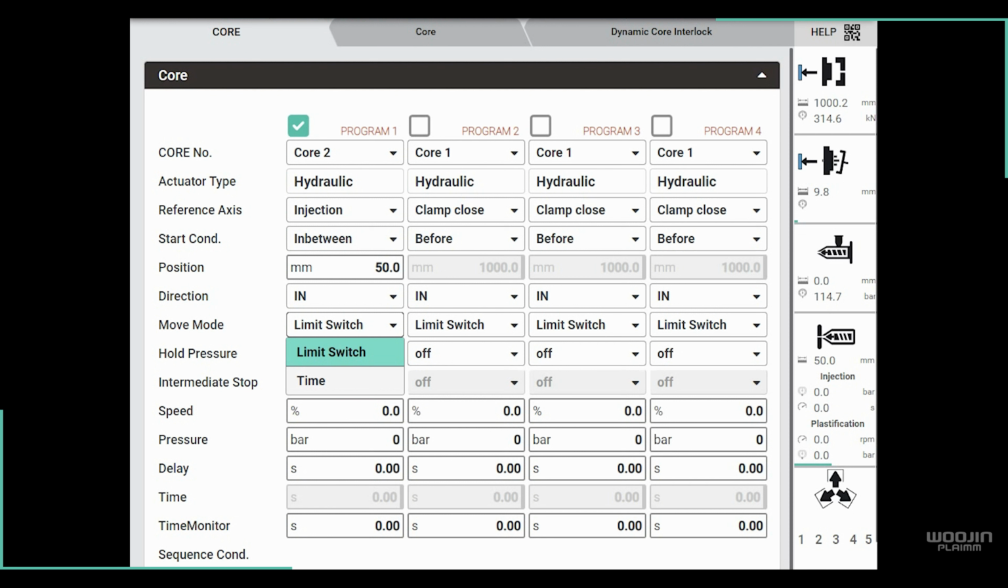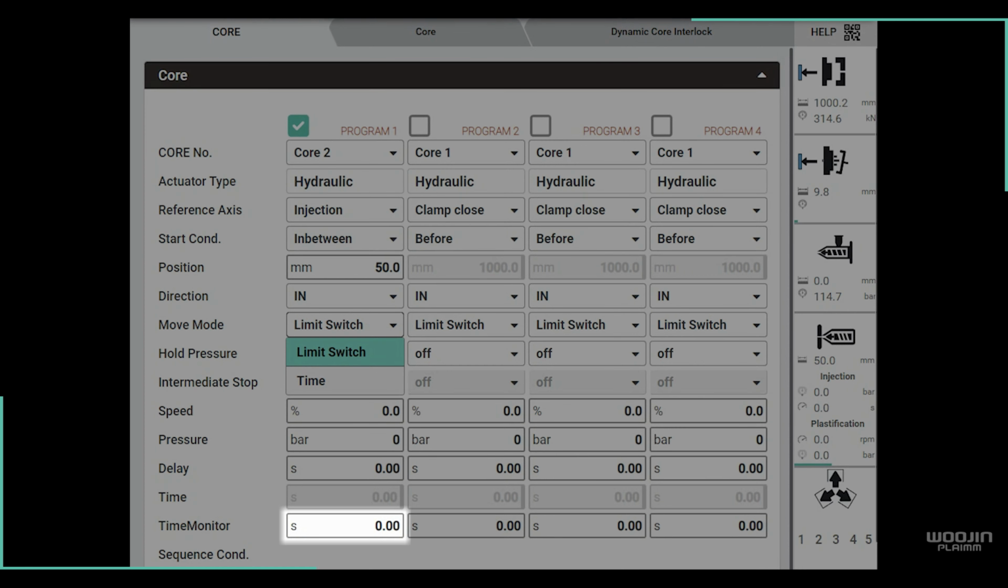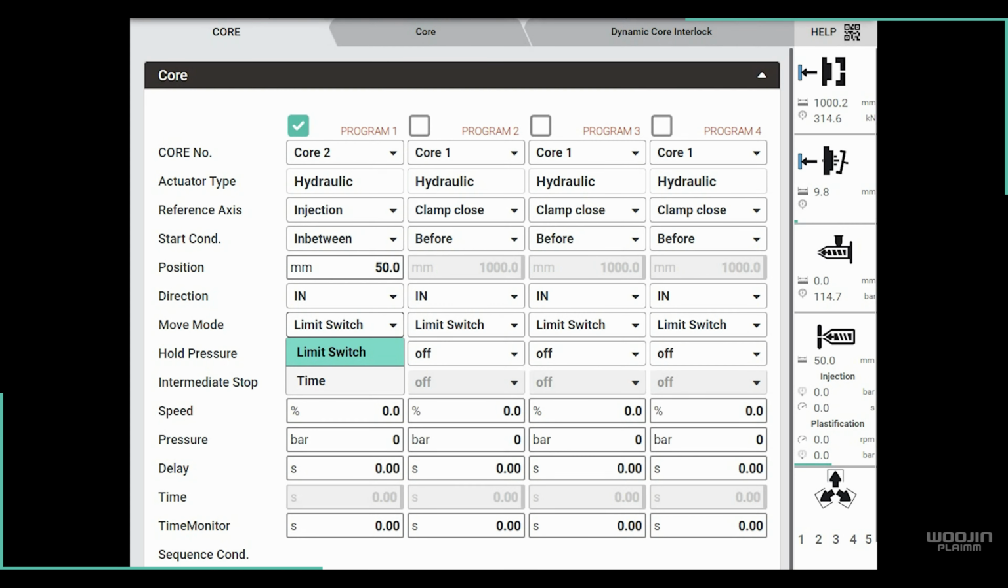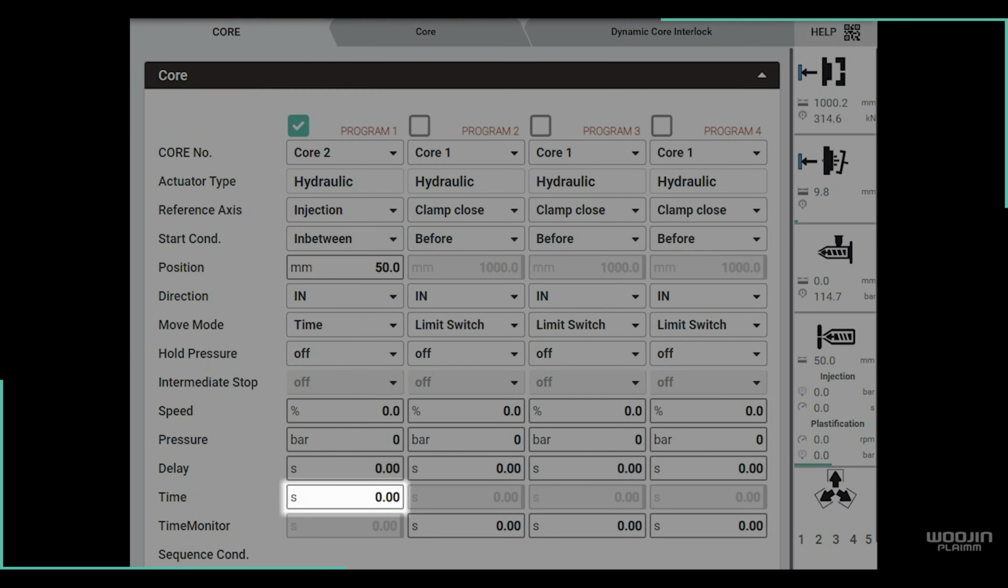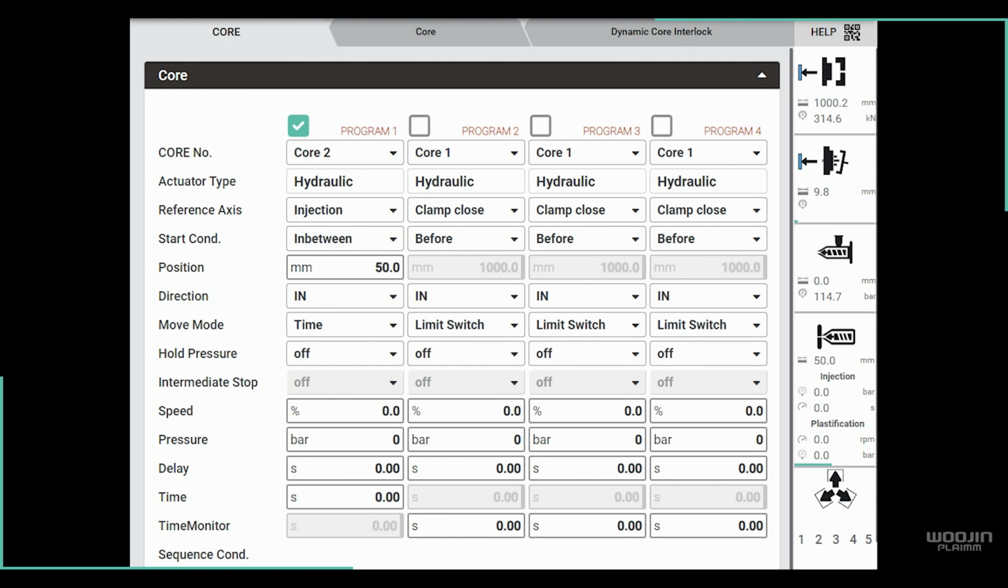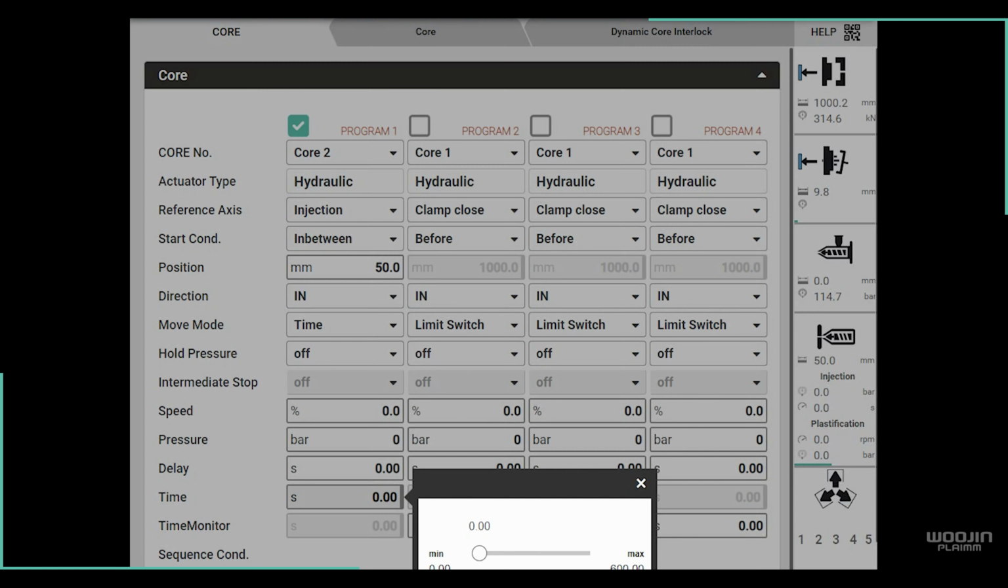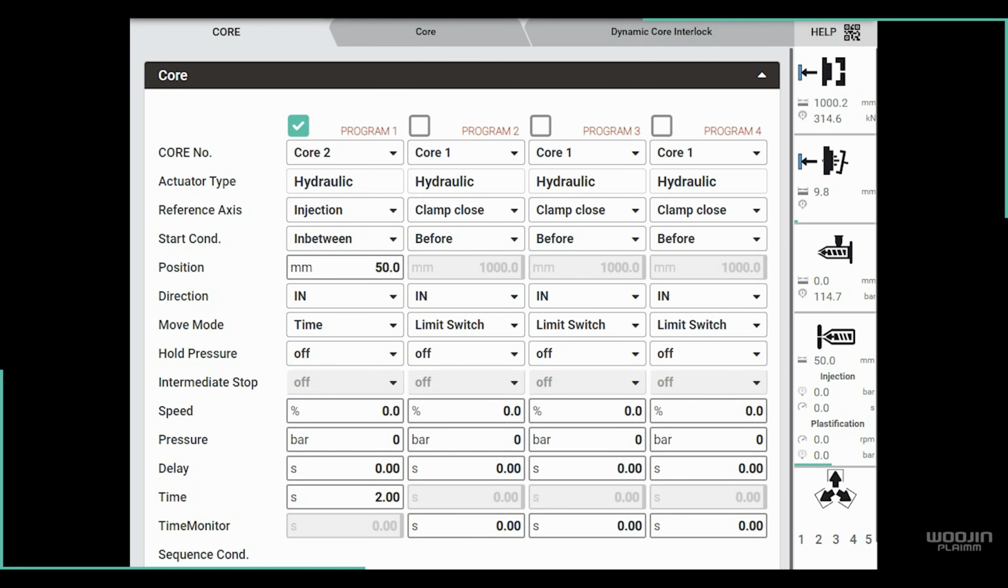The core can move based on time, or on the limit switch signal. If limit switch is selected, the core will move until it gets a feedback signal from a limit switch. If the signal does not come in the time period set in the highlighted input, an alarm will be generated to warn the user of a possible problem. If time is selected, then we can set for how long it should move in the highlighted input field.